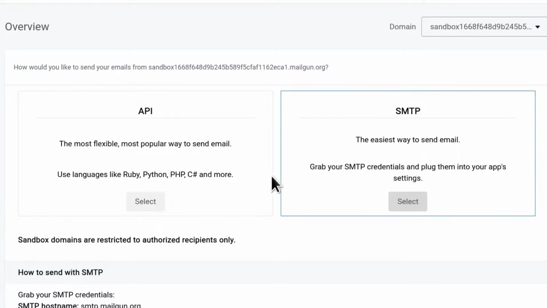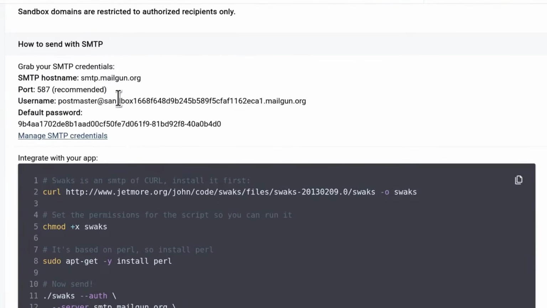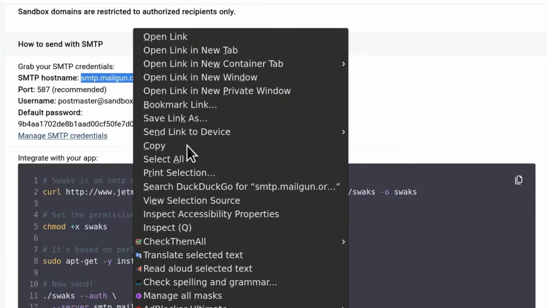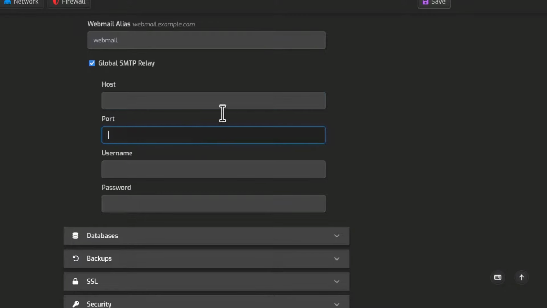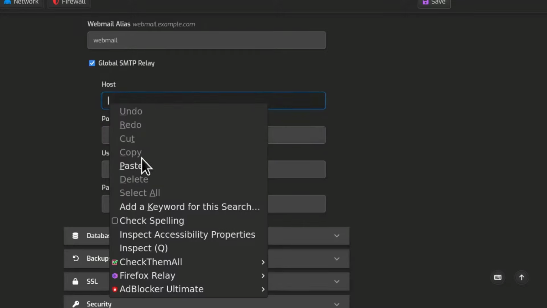And once you select the SMTP, if you scroll down, you're going to see your SMTP details. So the host name is there. That is my host name. And I can add that back here on the server. So that will be my host name.